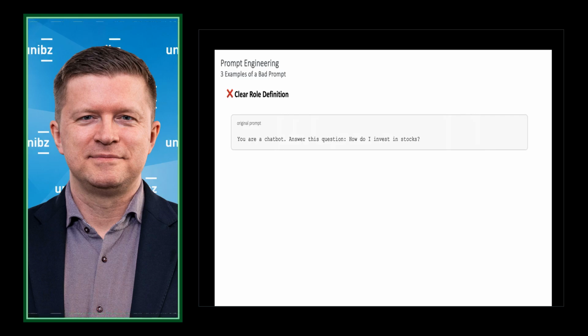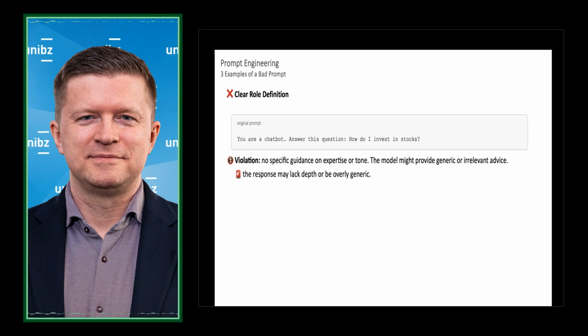You are a chatbot. Answer this specific question like a chatbot. So there's no specific guidance or expertise, and there's no tone. So it will result in generic or maybe irrelevant advice. The potential issues are that the response may lack depth or be overly generic, and the system might not sound authoritative or trustworthy because you didn't tell it how it should answer.